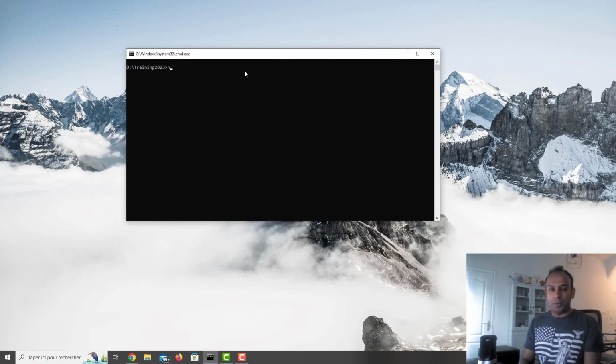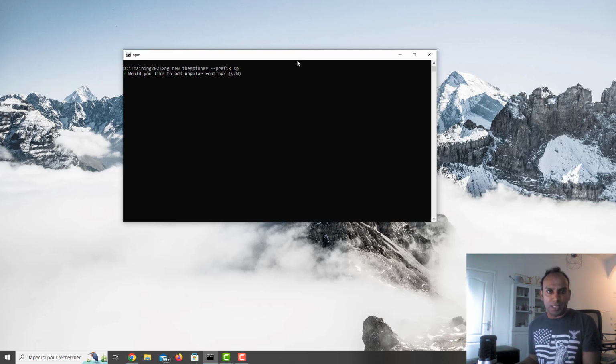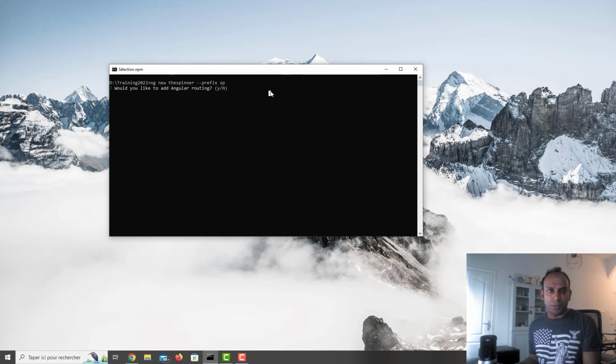So I create a new application, ng new, and the name of the application will be spinner here, and we can add a prefix to have a name for the application, so we can put sp for the prefix here, so it will be really short. Of course you can press enter and it will create the application, so we will see that when we are back after, and during its installation we can check the documentation.